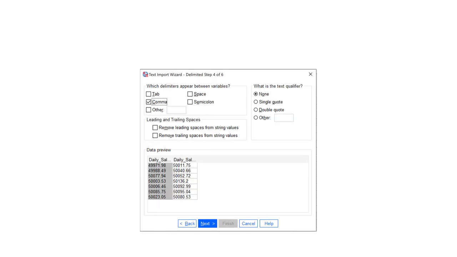On this window, it's going to ask about differentiating between the data points. And again, since we're working with .csv files, the delimiter is a comma. Right below, we're going to specify whether there are any leading or trailing spaces from string values and whether they need to be removed or not.